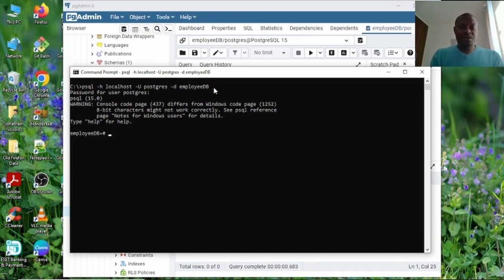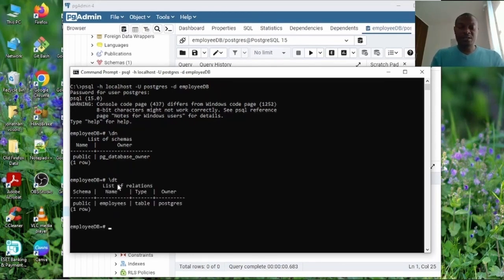Now first let's check under the employees database, how many schemas do you have? The way to look for schemas is \dn. We only have one public schema there, and the owner is pg_database_owner. Now let's see, do we have any tables? This is how you check for tables, \dt. Yes, we have an employees table under the schema public.